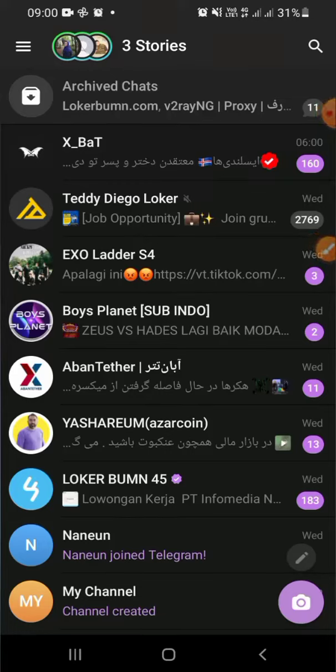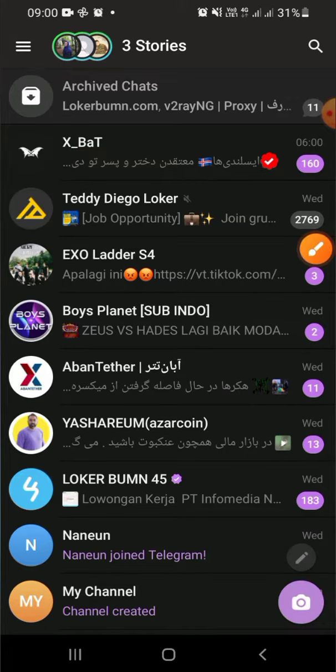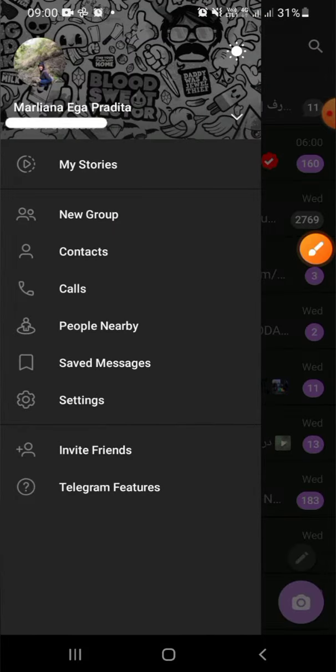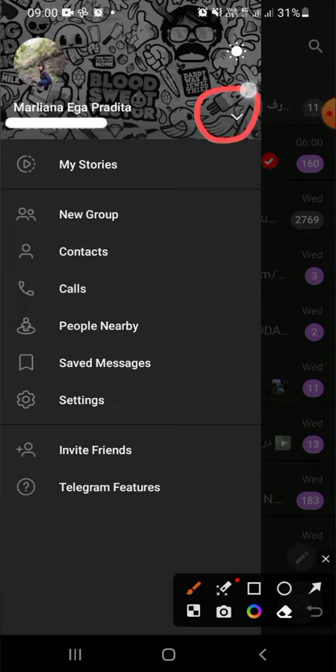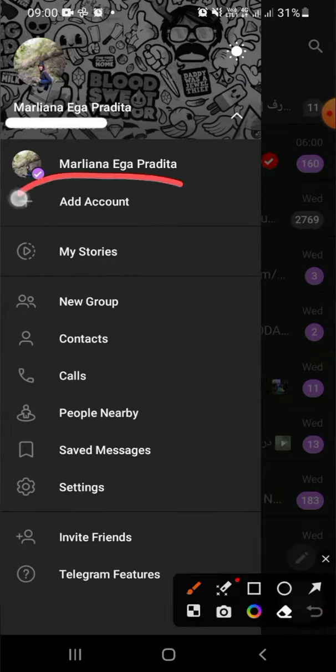Today we're going to learn how we can add a new account in Telegram, so you will be able to add multiple accounts in the Telegram app. Let's get started. Open your Telegram and then choose this button on the top left corner of your screen. Just click on it. Then you have to click on this button and choose add account right here.